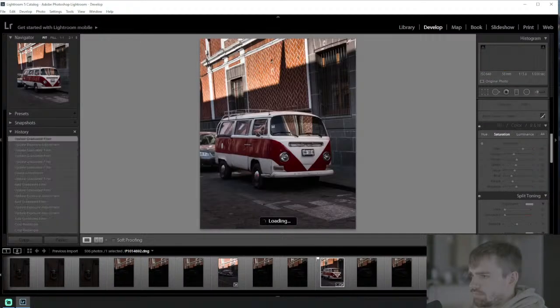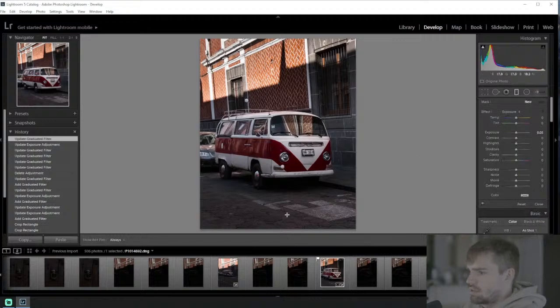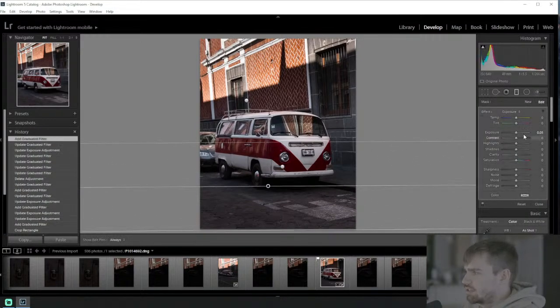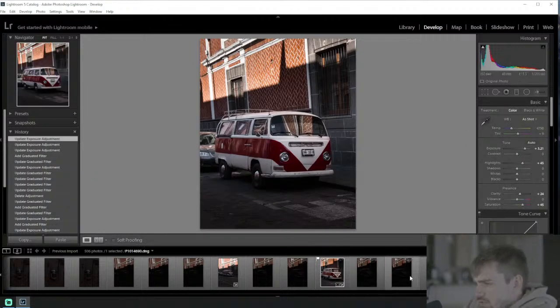Alright. See, now I'm looking at it with fresh eyes. I'm like, damn, that's kind of bright. Just bring it down a little bit right here. Okay, now it looks cool. Alright. So we got that one.